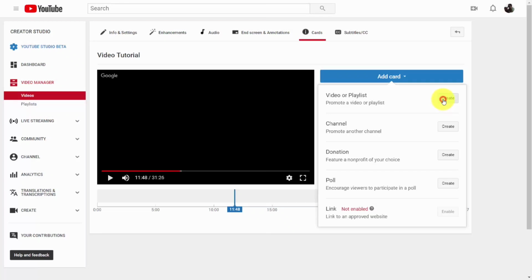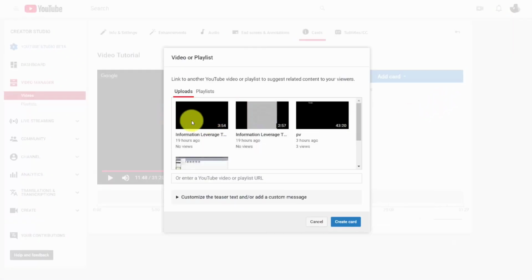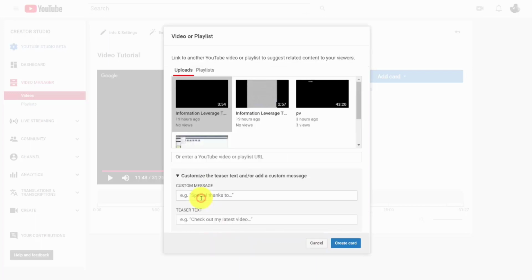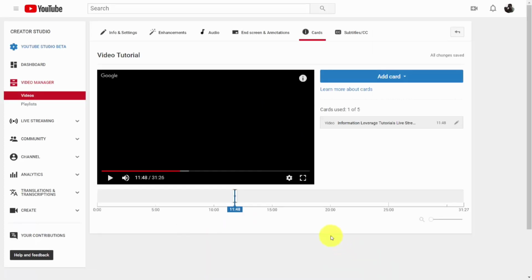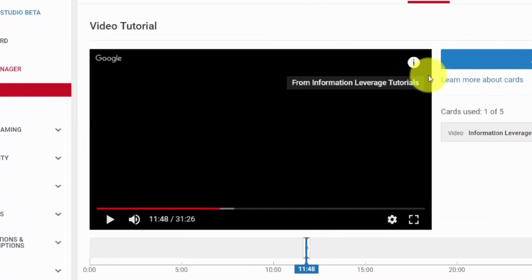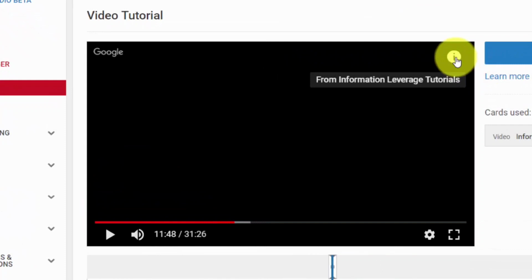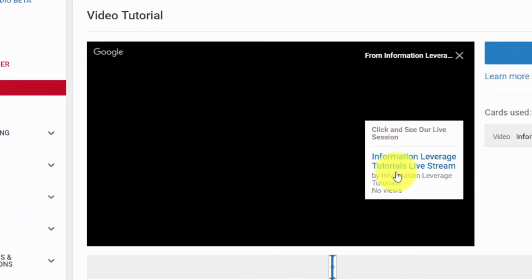We're going to make that card one of our videos, and then we're going to click on the video. We're then going to write in a custom message, and then we're going to click Create Card. Now when this point comes in the video, your viewers are going to see this information piece, and all they'll need to do is click on it. They're then going to be able to click on this card and then click this link to see what you have given them to click on.